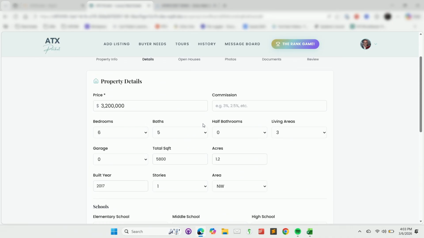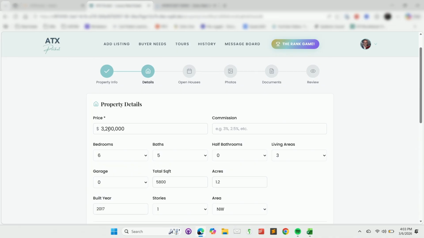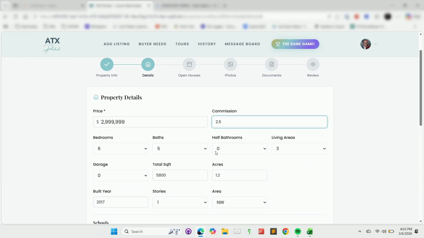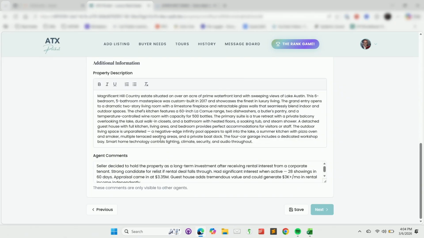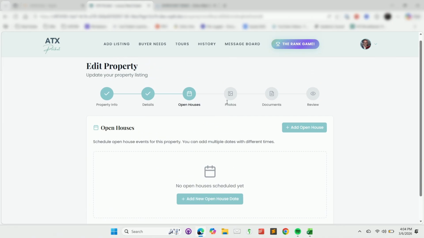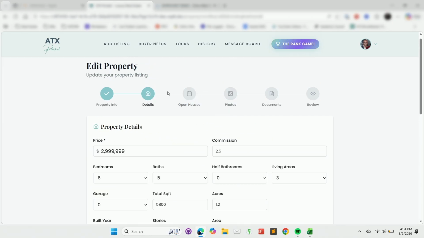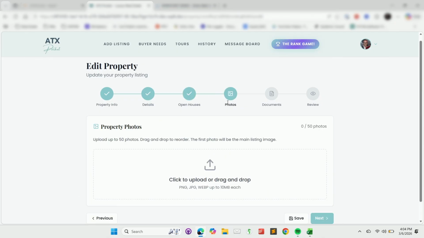Click next and just double check everything. Maybe we're putting in a new price, right? So instead of 3.2, maybe it's 3 million, or actually, maybe we're just going to try to do 2,999. Okay, and we can put in a commission if we want, and just double check all the information. It remembers everything: your schools, your features and amenities, your property description, your agent comments are retained. Feel free to edit those as well. Click the next button, and by the way, you don't always have to click the next button. If you're up here, you can just navigate by clicking these bubbles as well, okay, along the path.